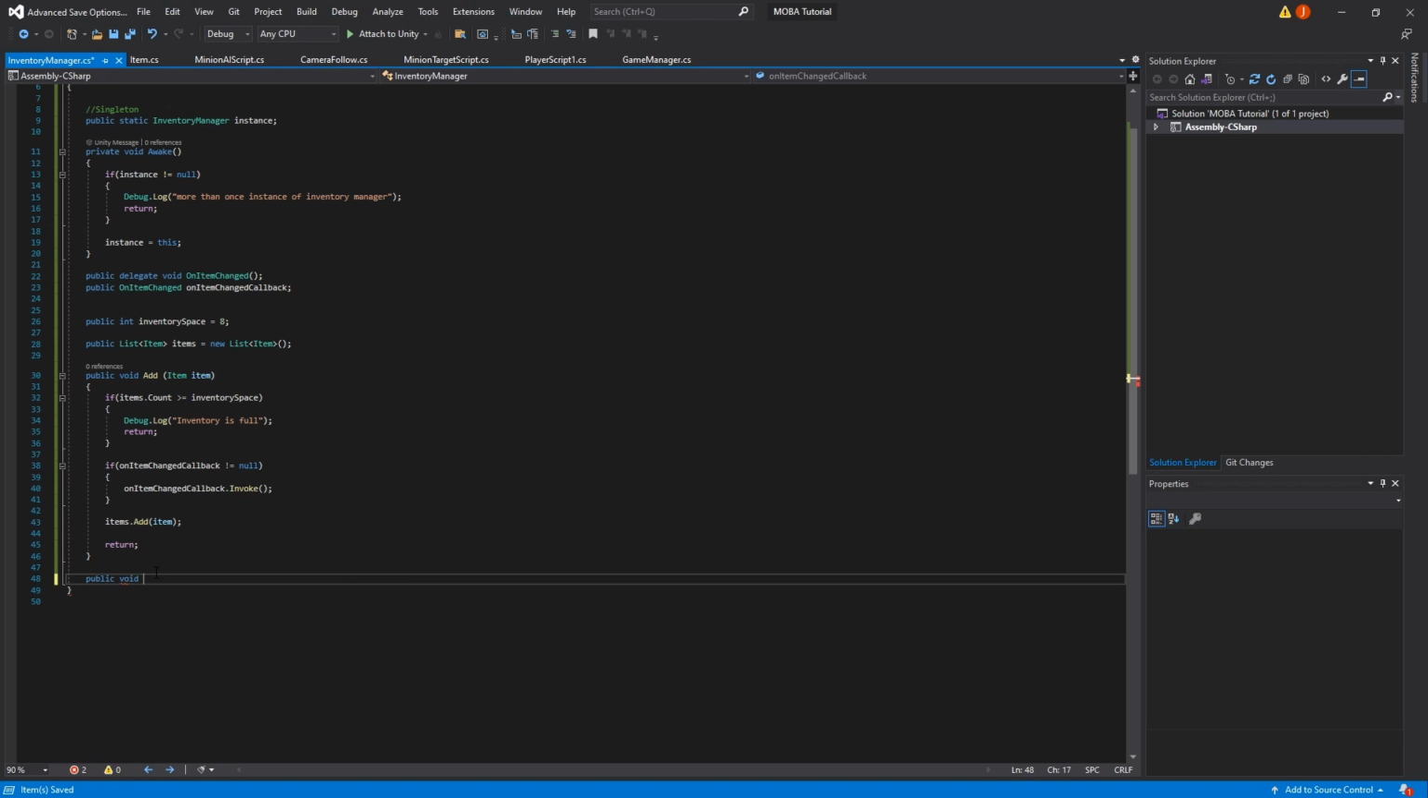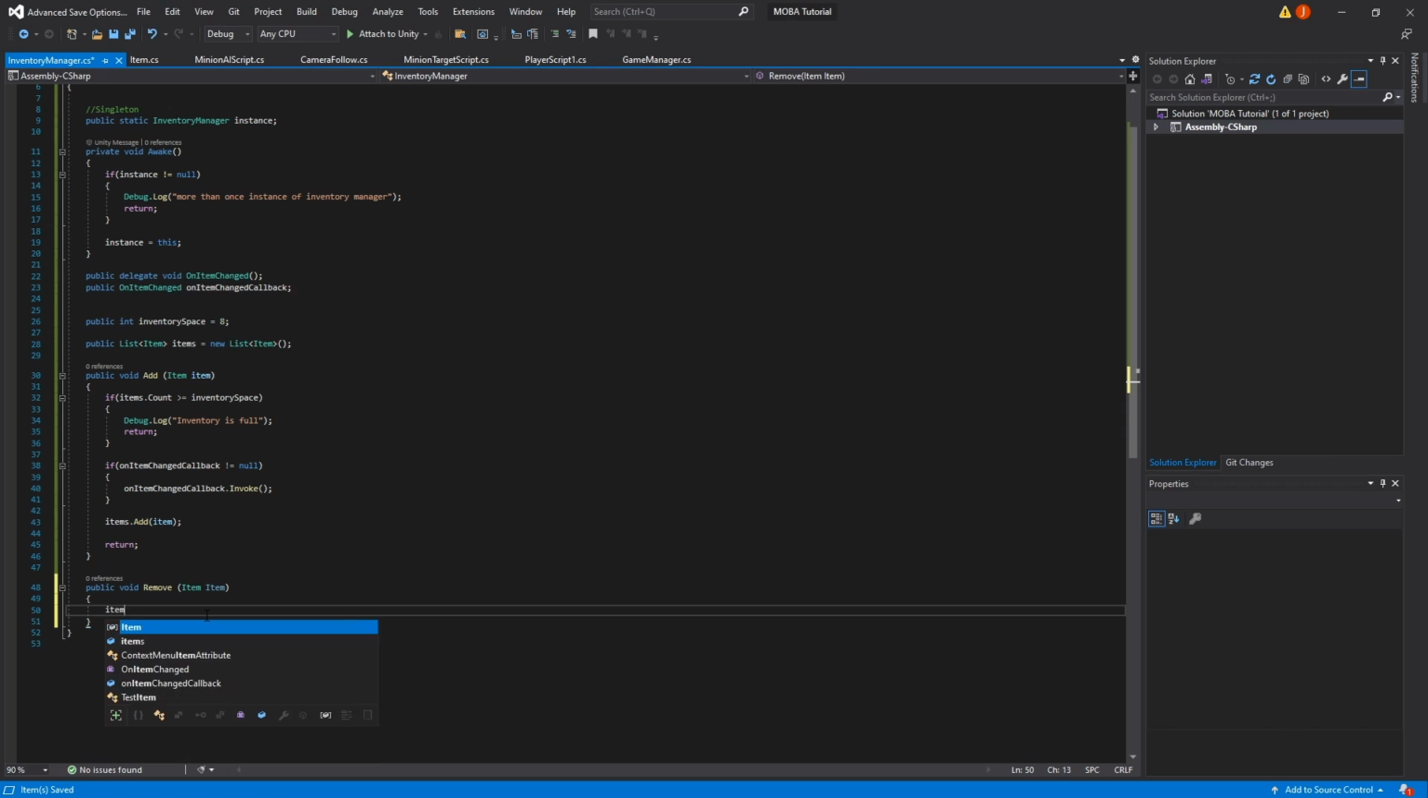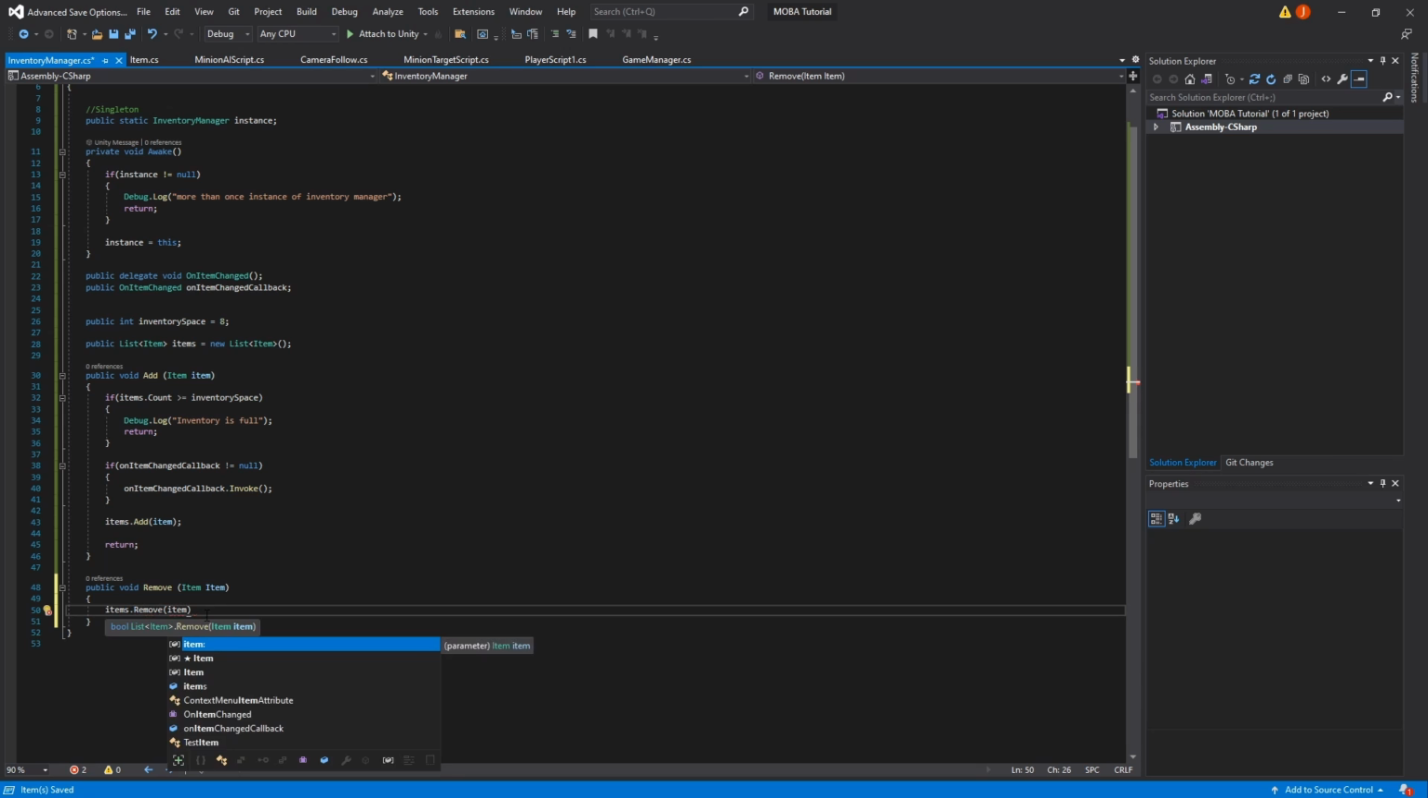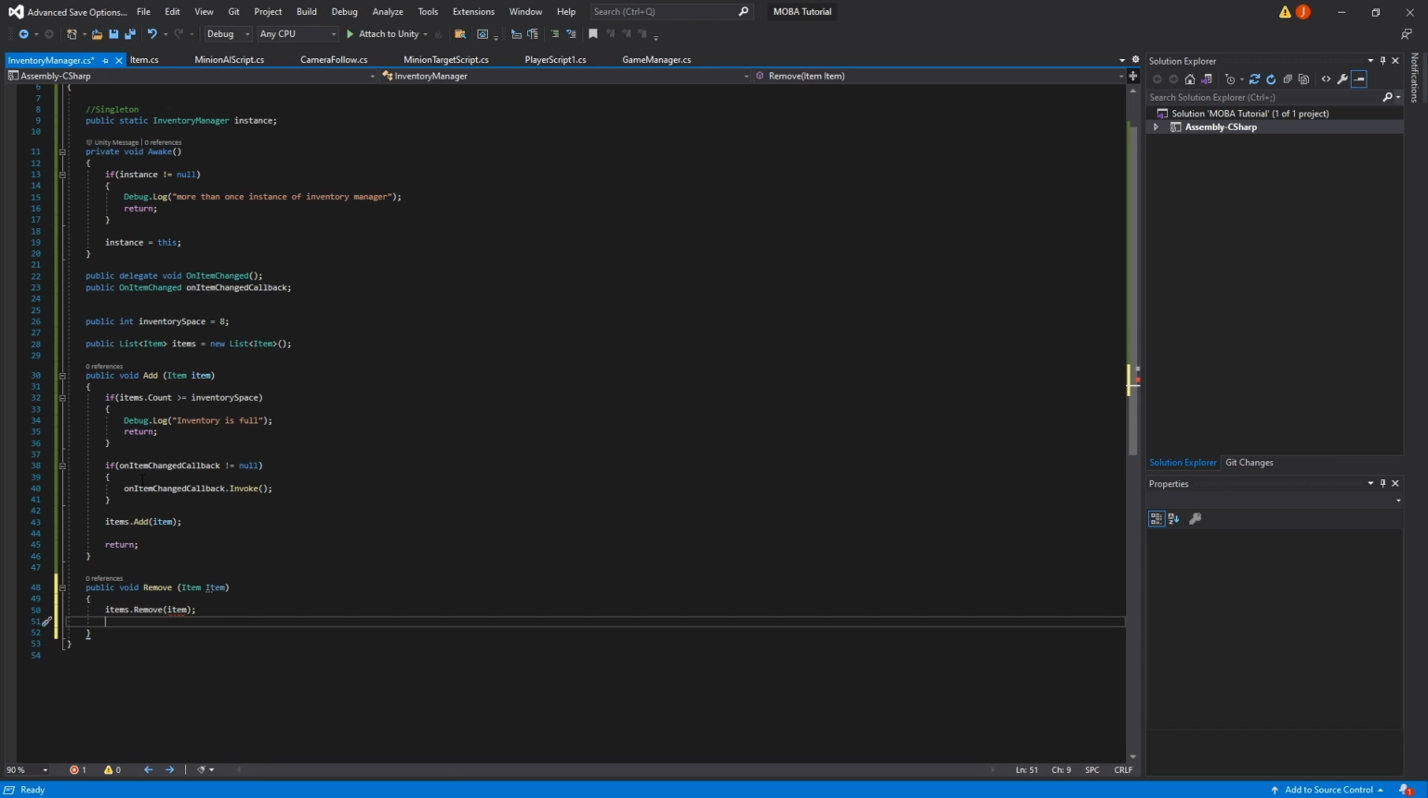The next function we can add is the remove function. So public void remove, and we'll just say item, and this is very similar to the add function. All we'll need to do is say items.Remove, and then we'll remove the current item that's being told to remove. And we'll put the same code as here, which is the event we're going to invoke whenever an item is added, or removed in this case. So that's our inventory manager done.